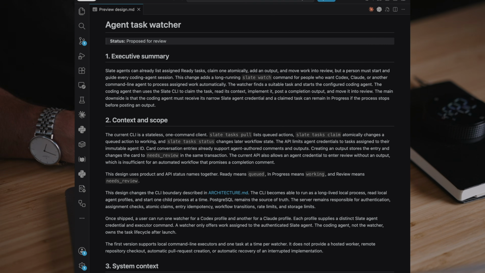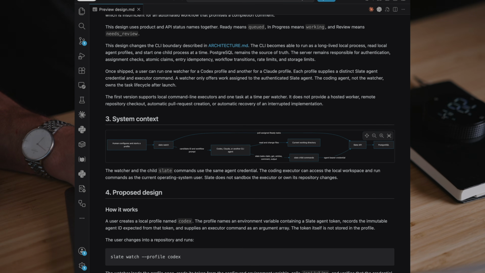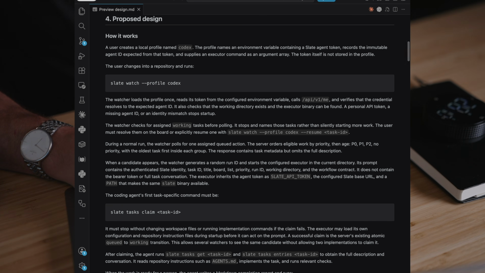Okay, so Codex is now finished doing the initial design. And what we have here is a clean executive summary, basically describing what this feature is, what the goal of what we're trying to do is in a really simple and understandable way. Then we have some context about this system, and we have a diagram of how this is going to look. And we've got a proposal on the design.